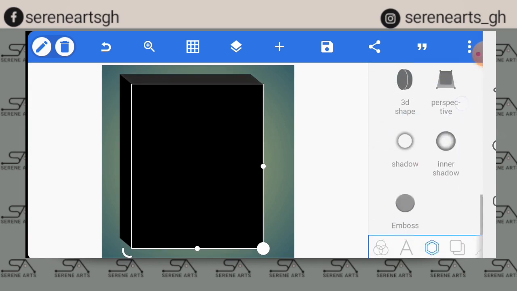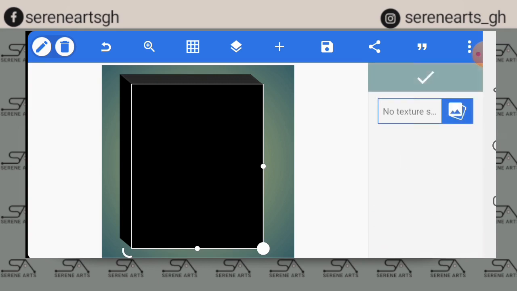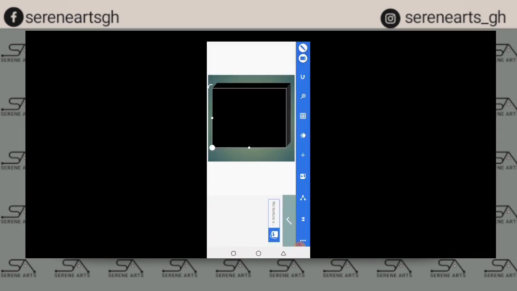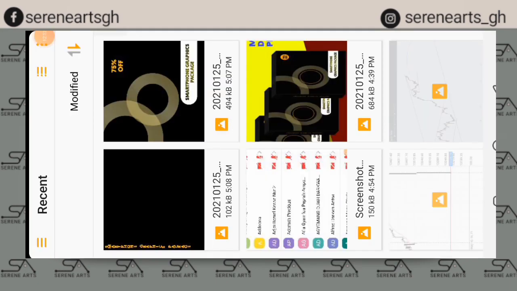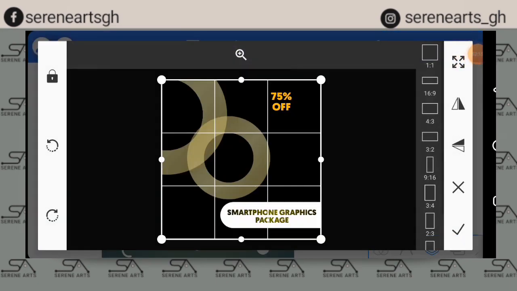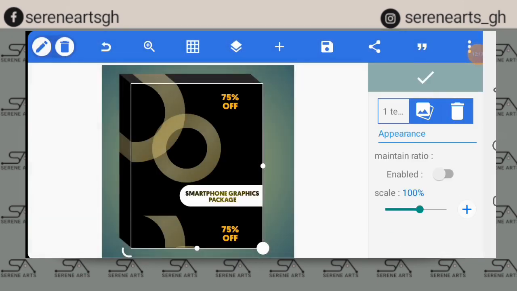So having done that, come back to texture and select the previous design that you've made. Alright, so click on the image icon and select your design. So click the check mark and there you go. You have your work right here.